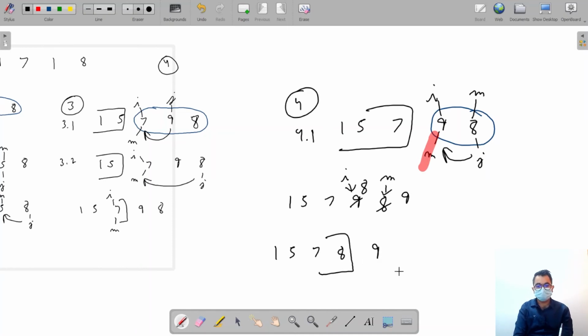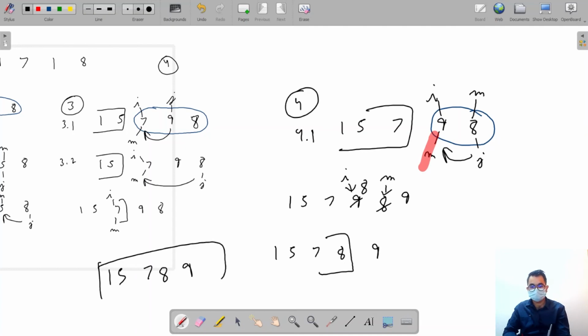Only 9 is unsorted, but 9 is the only element remaining, which means we have sorted n minus 1 elements from our n elements. If I say that I have already sorted n minus 1 elements among the n elements, then it means that my last element is already sorted. Okay, you can see here 1, 5, 7, 8, 9. Clearly 1, 5, 7, 8, 9 is the sorted order.